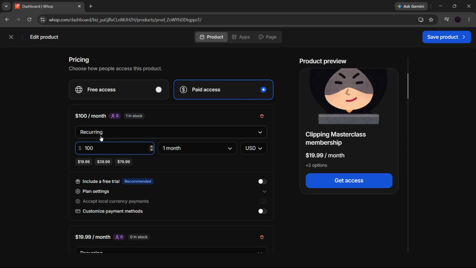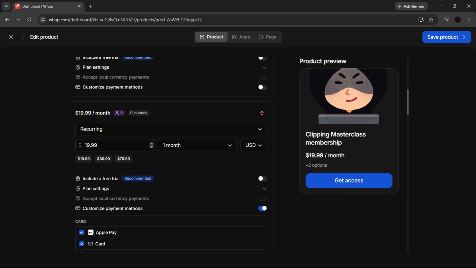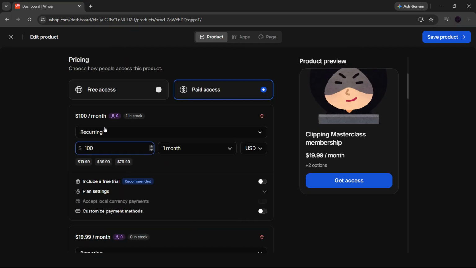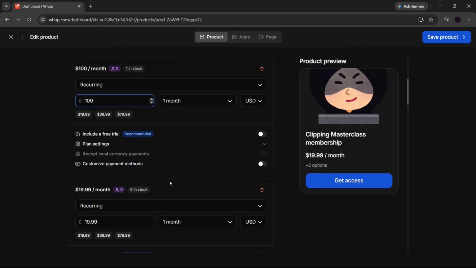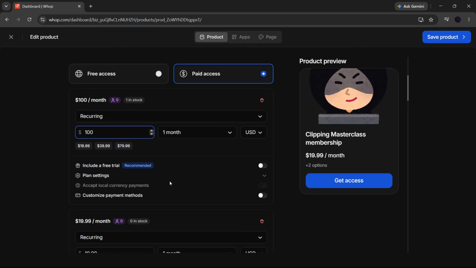Before saving, double-check the number carefully. A small typo can change your pricing more than you intended, so always confirm the amount looks exactly right. Also, make sure you're editing the correct pricing option if your product has multiple offers, such as monthly, yearly, or one-time access. Updating the wrong offer can confuse customers, so a quick review here is always worth it.